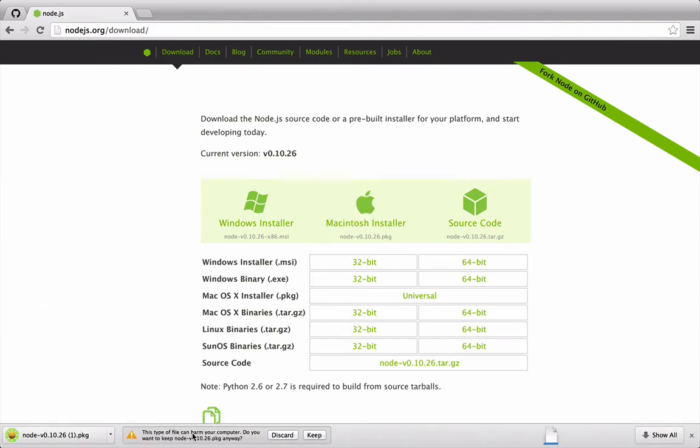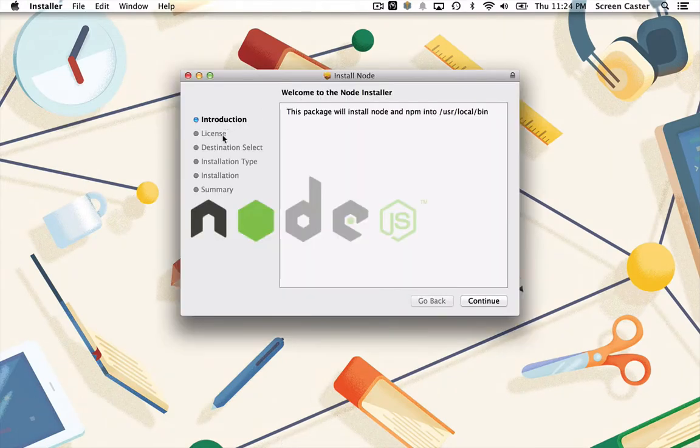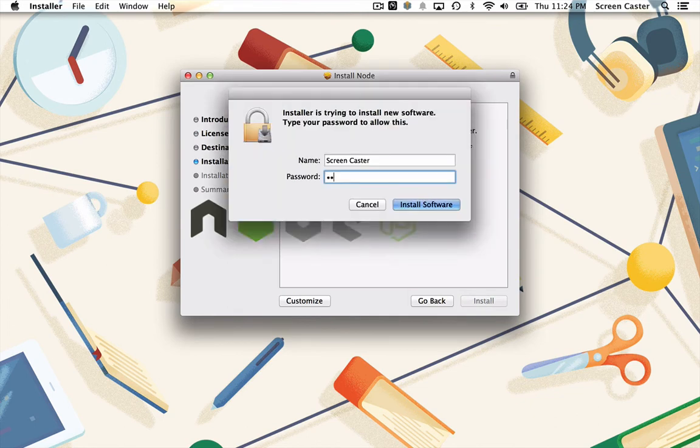So on the Mac, you'll get the regular looking installer package, and it'll walk you through the steps. You can just go ahead and use all the defaults. It's totally fine.